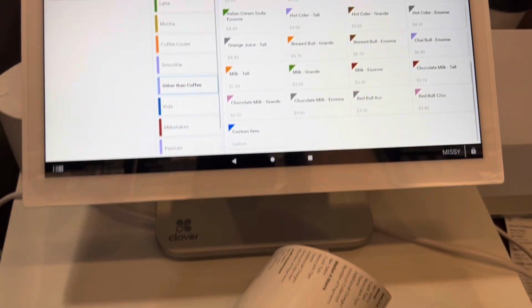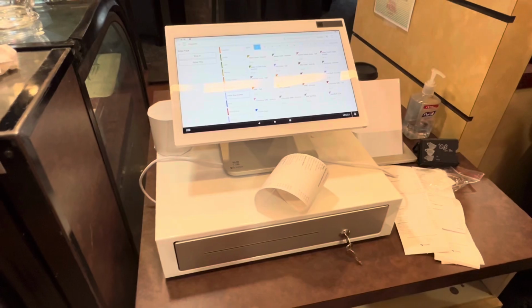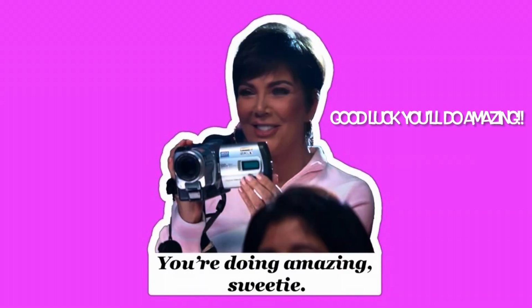From there, your till will open, or it might not. And then just do the normal. Just put the receipt and the drop in the drop box and you're all set. Don't forget to clock out and turn off the lights and the music.